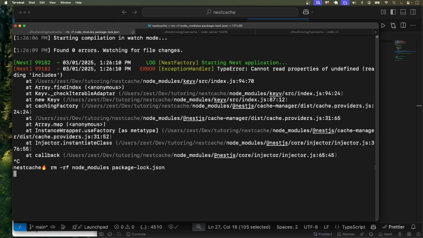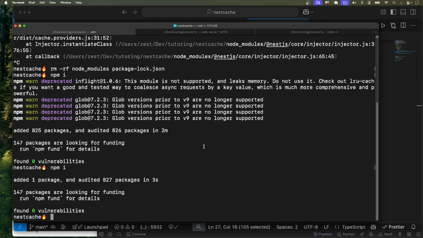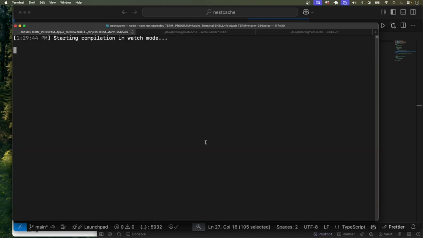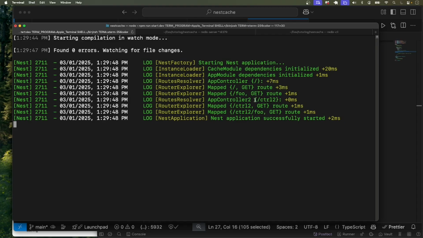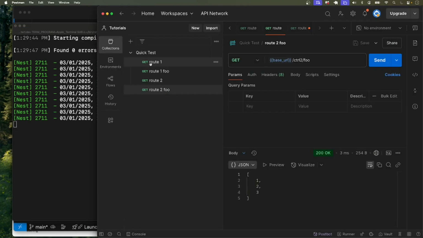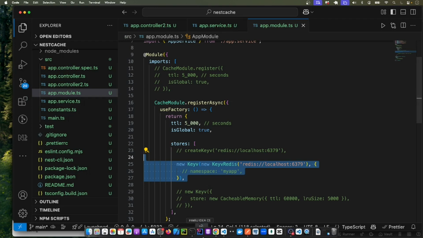All right, I will remove the two of them now and run npm install again, see if the issue goes away. Okay, with that installation complete, what I wanted to do was to run npm run start:dev again. Okay, let's hope that it works this time. All right, that solves the problem. I'll head over to Postman now and let's see if our caching with Redis as our only store is working.